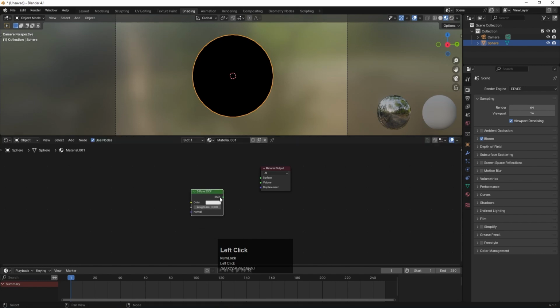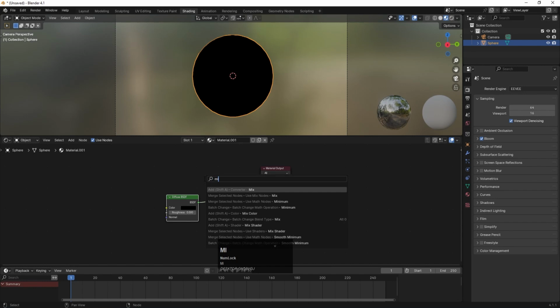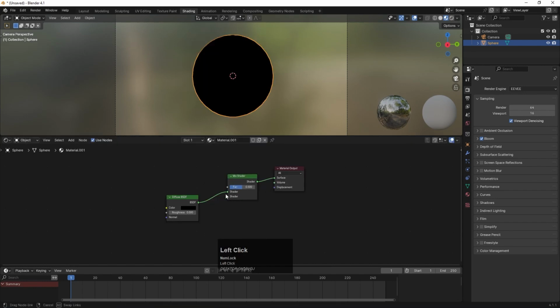Okay, and I'm going to choose black color over here. We don't want much more color. Let's select this and connect it with the surface. Okay, then I'm going to hit spacebar again and add a Mix Shader, and let's bring this in the middle of it. Okay, and make sure that it is attached to the second one.